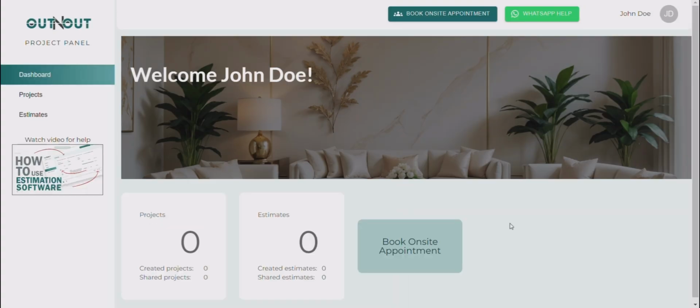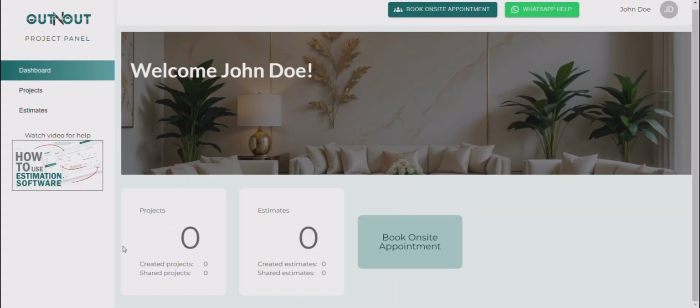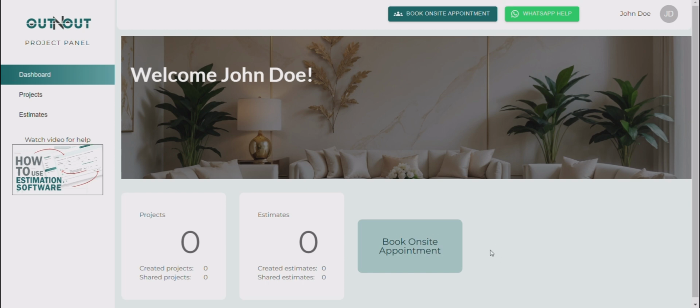This is your dashboard where you will have the information such as the projects and your estimates. Besides that, you have a book on-site appointment button which you can use to book an on-site appointment. On the top toolbar, you have the same button and a WhatsApp help button. On the right hand side top portion, you have your name displayed and the logout button. On the left hand side menu, you have the dashboard, projects and estimate menus.